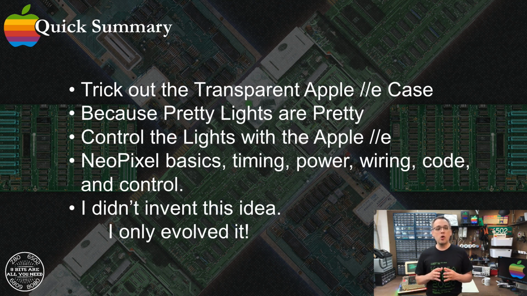In this session, we'll go over how to control a 60 LED NeoPixel strip with an Apple IIe using the Gameport for control and an Arduino as a translator. I'll discuss how NeoPixels work, timing, power, and wiring plans, Arduino code, and finally controlling the system with Applesoft. All of the code and wiring information are available for download from my website at jcm-1.com/NeoPixel.